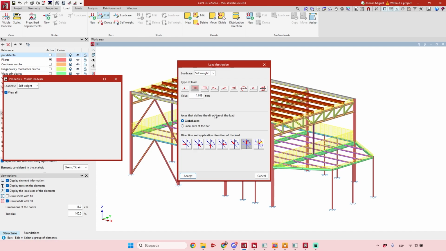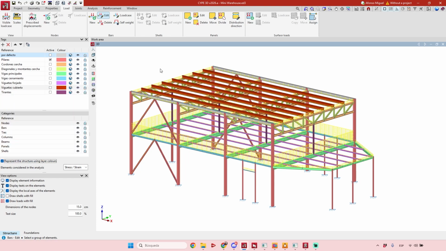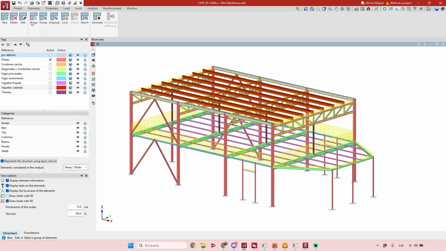You can define the direction according to the global axis of the project or the local axis of the bar, okay? There are different ways of introducing the loads here. Joints: you can create a new one, you can generate a new one. In this case, we are using the component method.